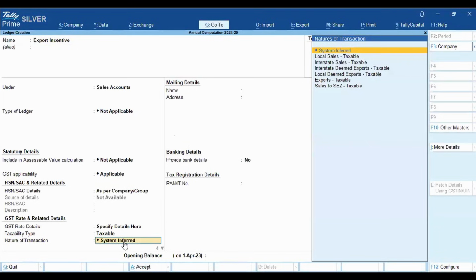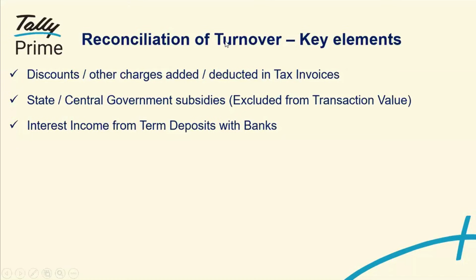So the main strength of Tally is proper configuration of masters, either it be an accounting master or an inventory master. Proper configuration is much more important. Anyway, I have already told you about interest income.